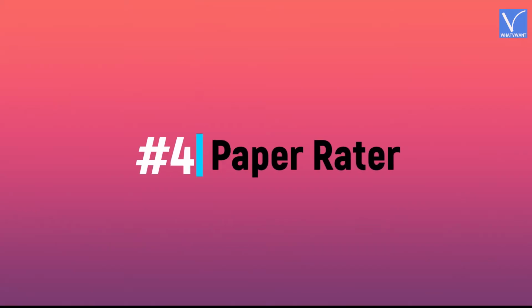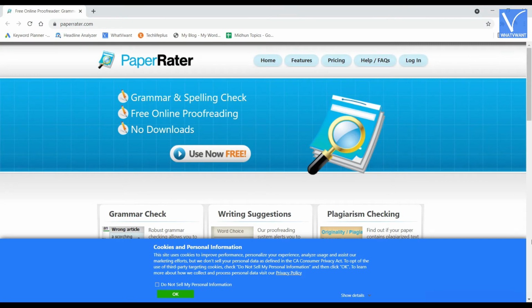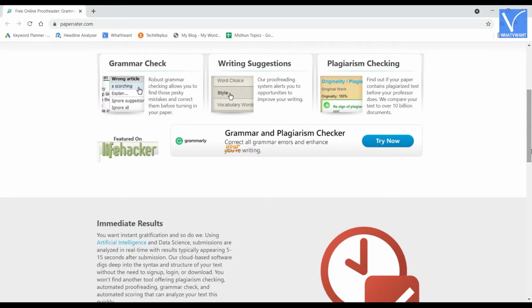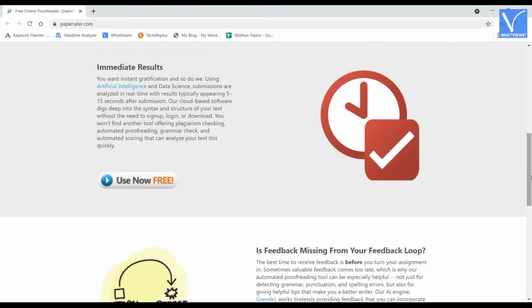Number 4, PaperRater. PaperRater is another popular plagiarism detector, and one of the best free plagiarism checkers available in the market. As the name suggests, PaperRater helps to detect plagiarism issues in a document. This software has an integrated grammar checker to help in refining the document. The plagiarism checker is free of cost, and the software is also decent. You can copy and paste the document and hit Get Report. PaperRater will instantly generate a report of authenticity.